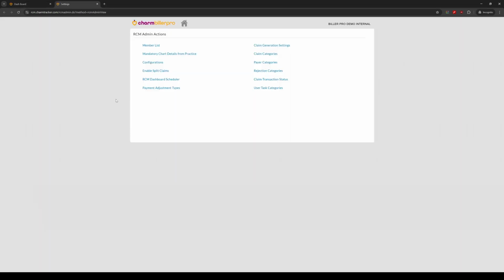So we're going to go to the admin settings. And this is when you create a BillerPro account and when you start adding practices, there are some things that you may want to set up so that your billers, your AR team, your posters, they don't have to worry about certain things. But also just basic member management.